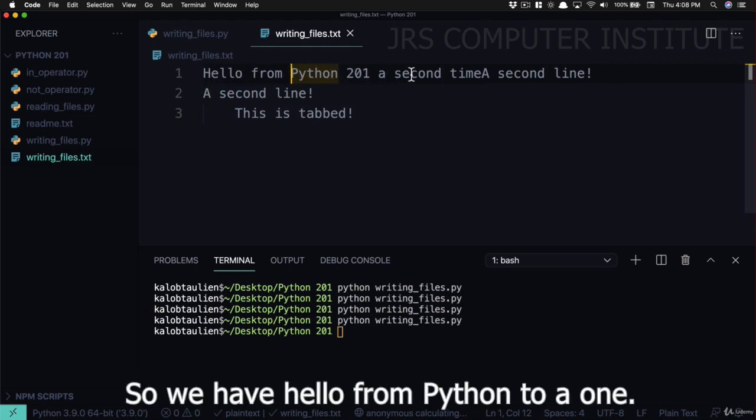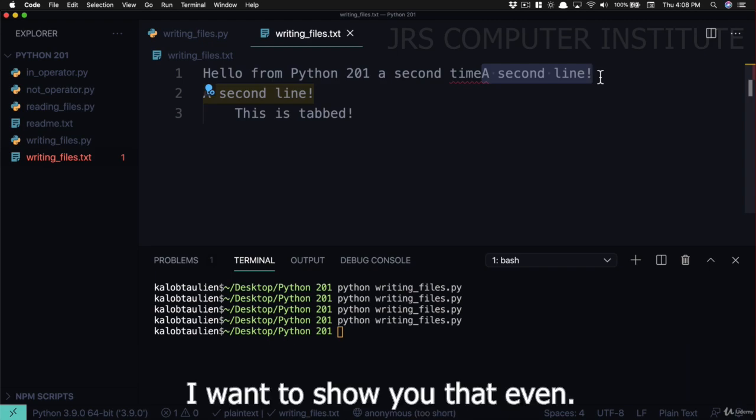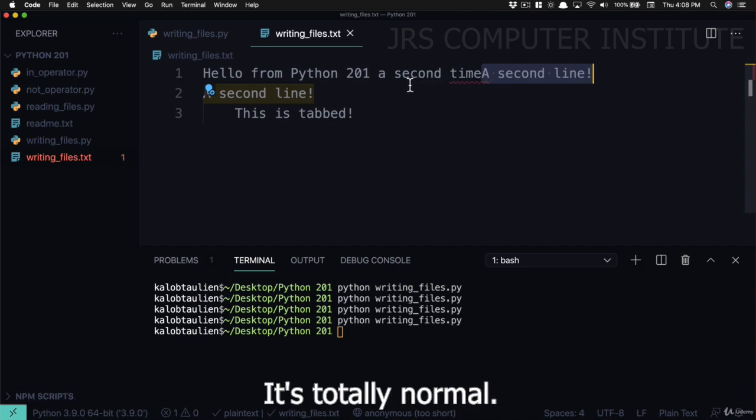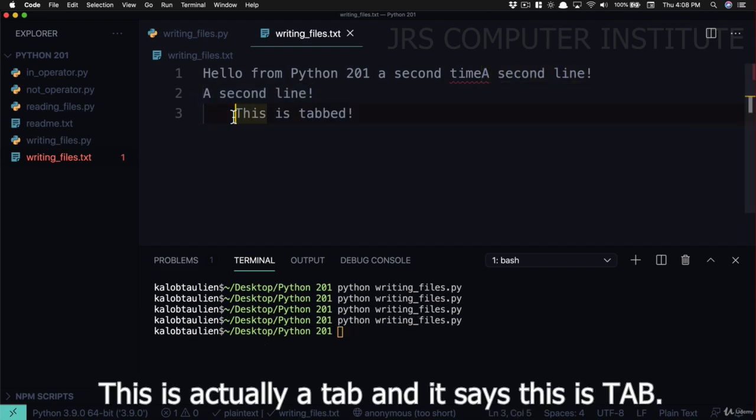So we have hello from Python 201. A second line. This is because I actually messed up. I'm not going to edit that out. I want to show you that even seasoned programmers like myself will make mistakes. It's totally normal. A second line because we ran that a second time. And a tab in here. You notice it's not spaces. This is actually a tab. And it says this is tabbed.